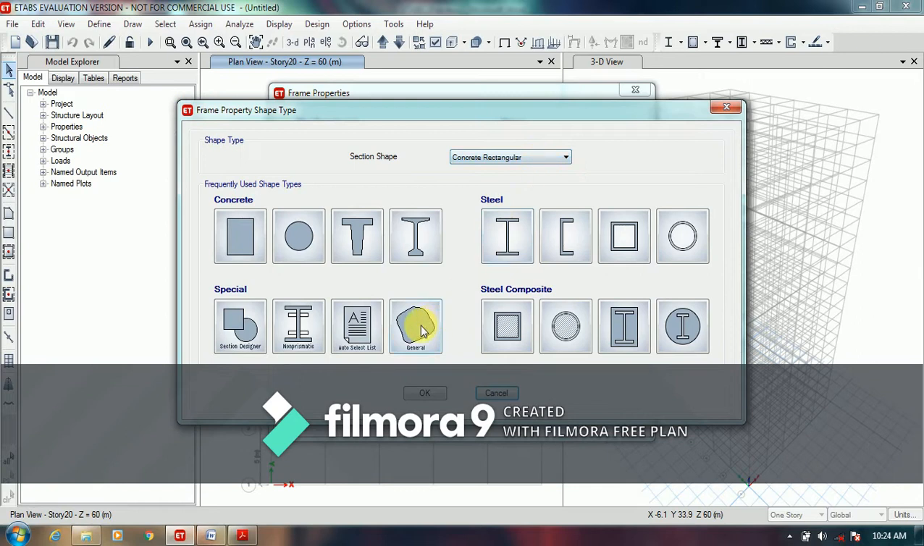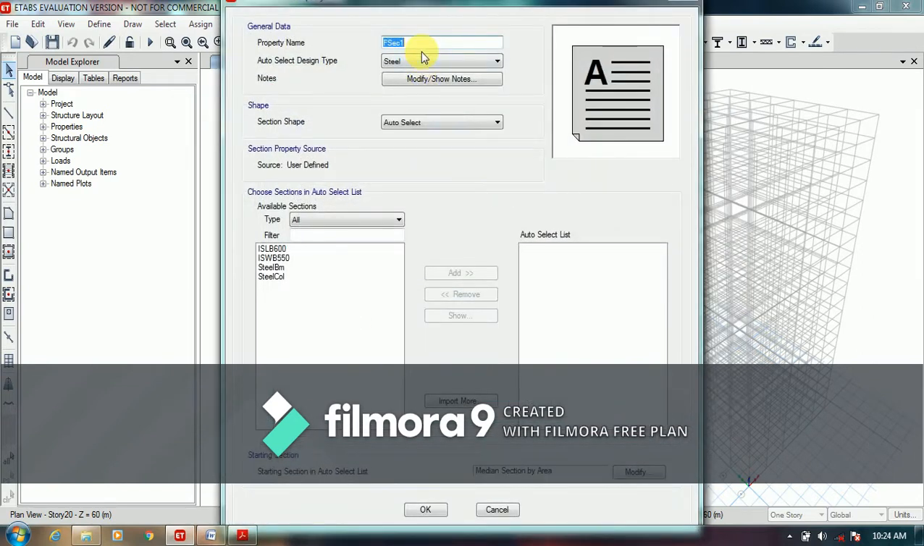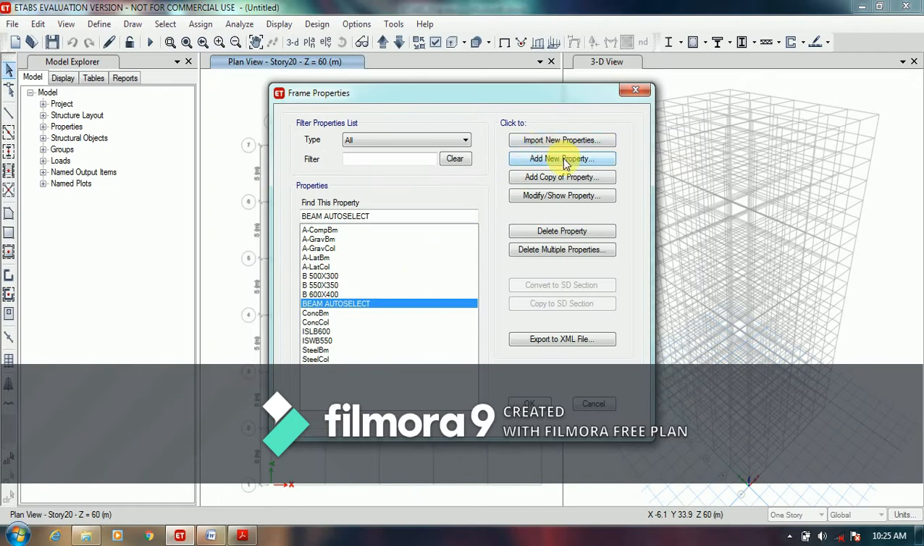Now go to add property. Now we will define auto select. So choose auto select list. Now we are defining it for beam. So name it as beam auto select. Now change the design type to concrete. Now add beams. We have added the beams. So we have now defined the auto select list. So click OK. Now it's time to define the column.